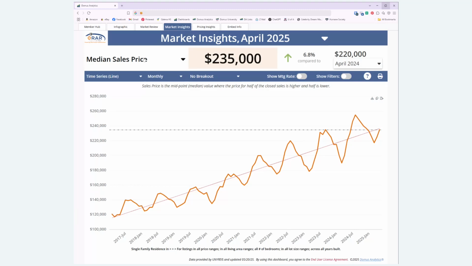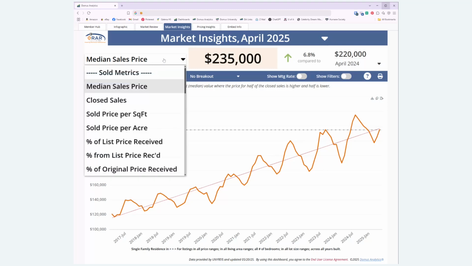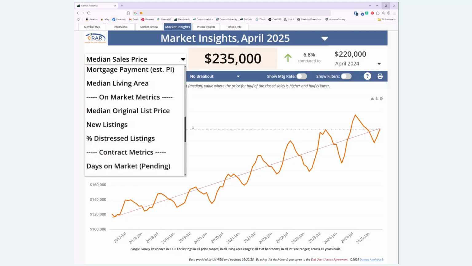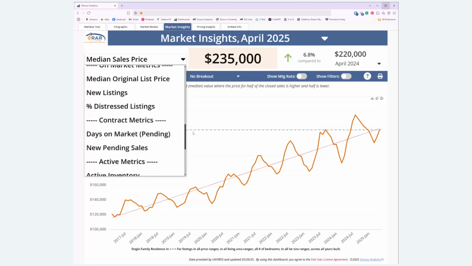So it should streamline things for you a bit. And I'm just going to click on this metric list, and we have now grouped the metrics by subject area. They were loosely grouped by subject before, but now we've actually called out with a little divider between each grouping what they are. So we start with your sold metrics, and we go down, and we'll have your on-market metrics, and then contract metrics, etc.